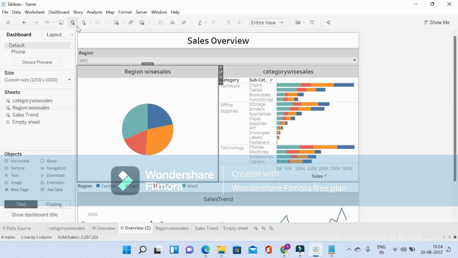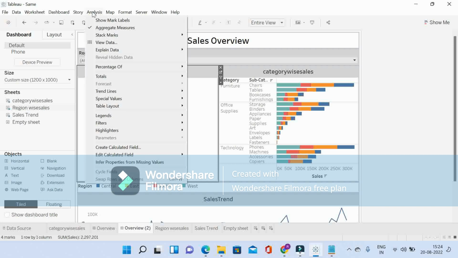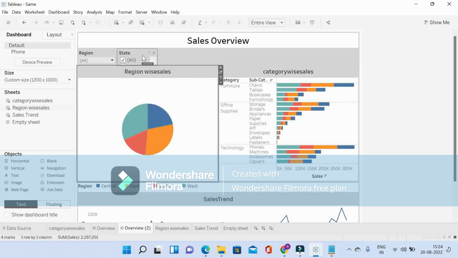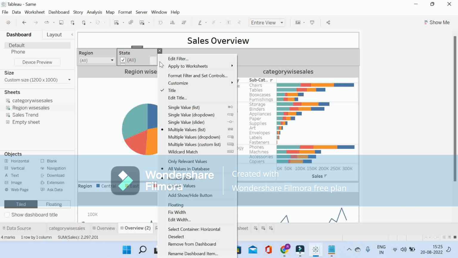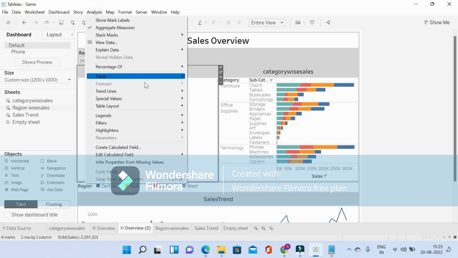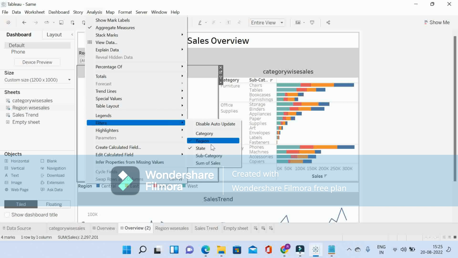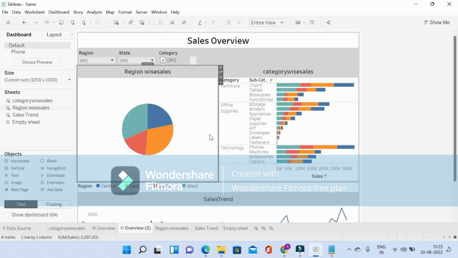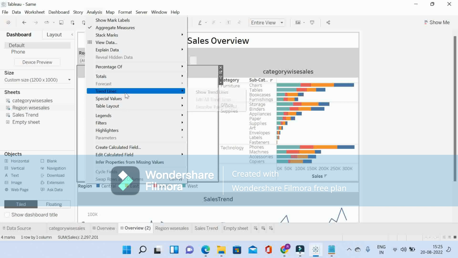Again, go back to the analysis tab and then bring the state filter in the same manner. We can change this into a single value drop down, and let it select All. And you can bring the other two filters also. Let me bring the category and subcategory.